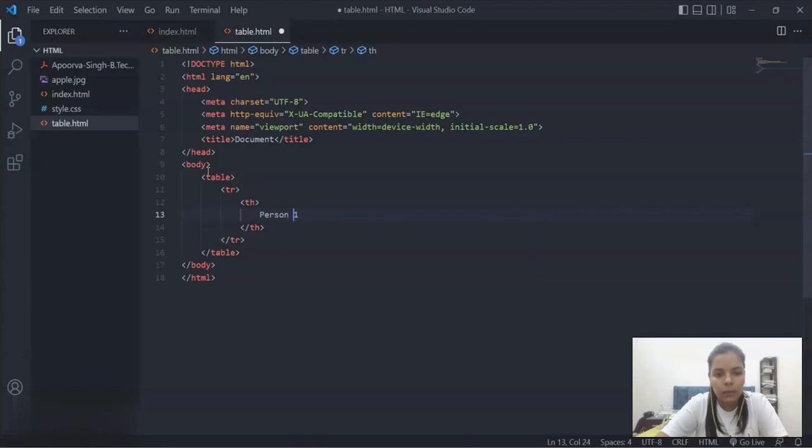I got person one, okay. I'll be doing it so it will be more clear that this is my first table header, okay. So that's the first table header, th, second, it will be person two, and next th, person 3, okay. I have taken the 3 persons, so this will be my first table row.